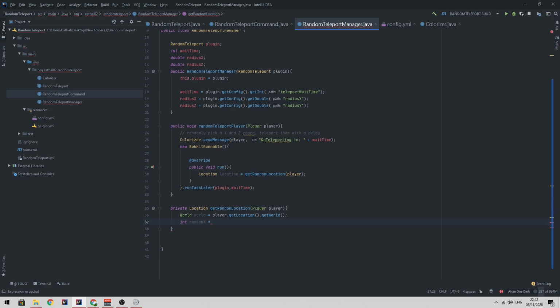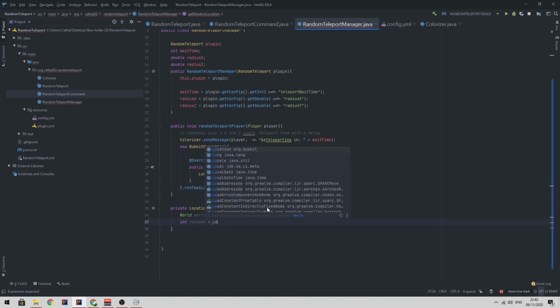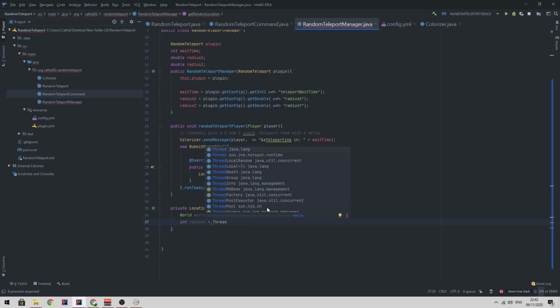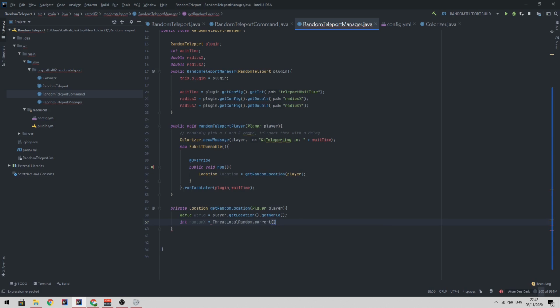And there's loads of different ways to generate random numbers. But if you do ThreadLocalRandom.current().nextInt(origin, bound), so minus radius x... required double. Oh, it takes an int, obviously, because I tagged, so we take nextDouble.